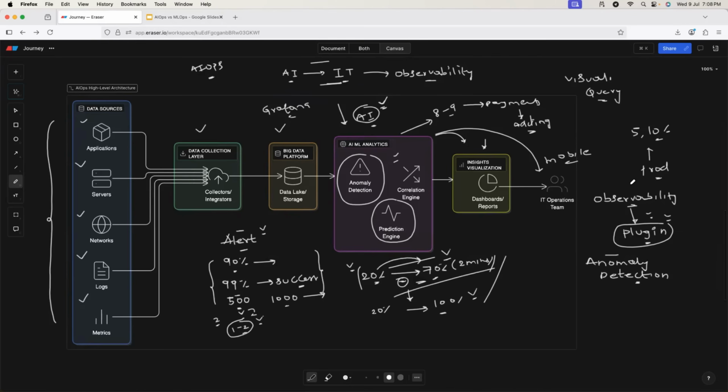So this way, a company can enhance the reliability of the application. Companies can enhance the availability of the application. They can save unexpected downtimes.